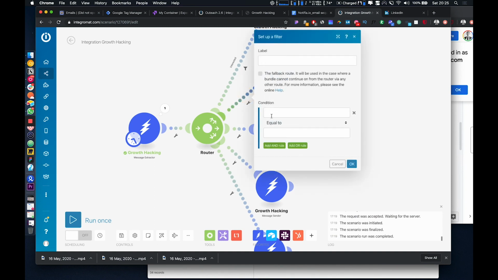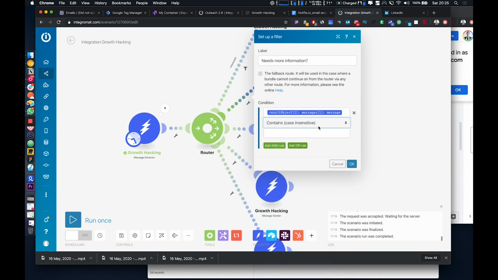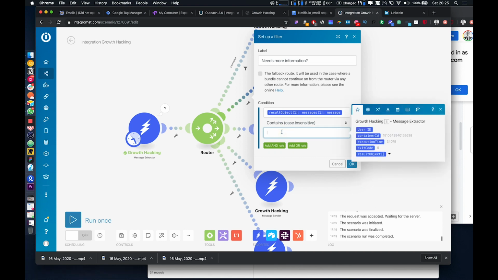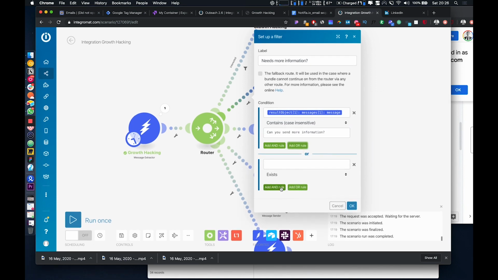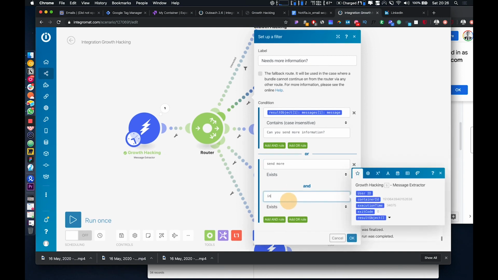And then we could have this one, which is needs more information. Again, it'd be message contains case insensitive. The reason that we do case insensitive is because if they have a capital or not, it's going to filter it out when really they're saying what we want them to. So this could be, can you send more information? And then it could also be send more, and then we could have an and rule, and it could be information, if that makes sense.